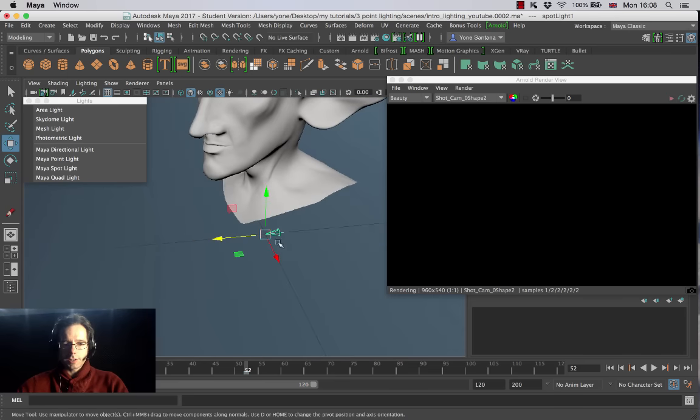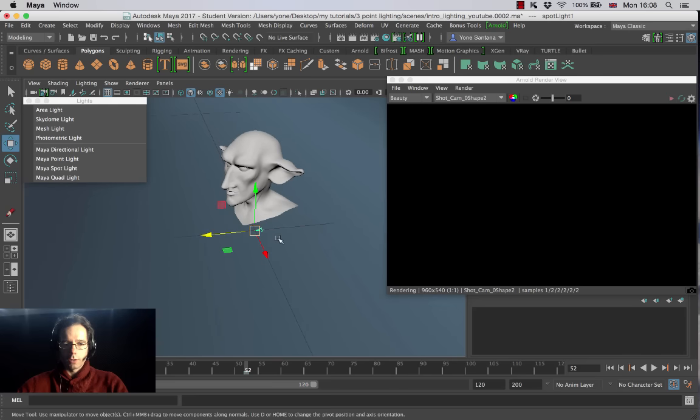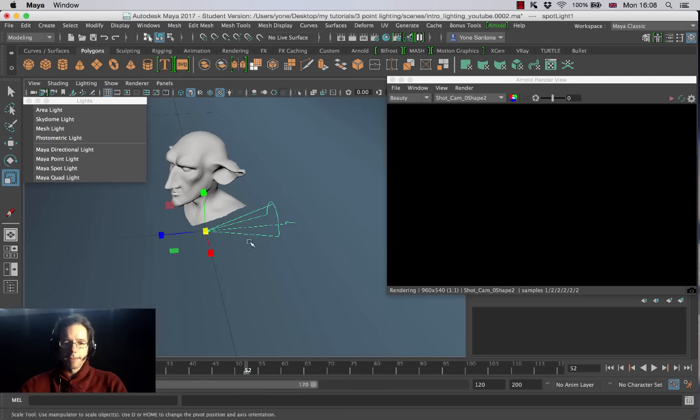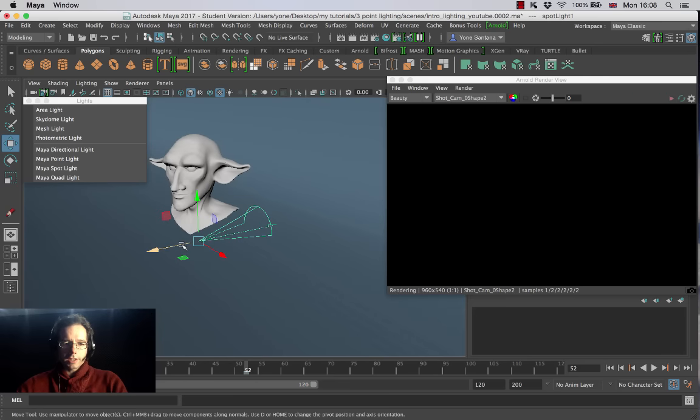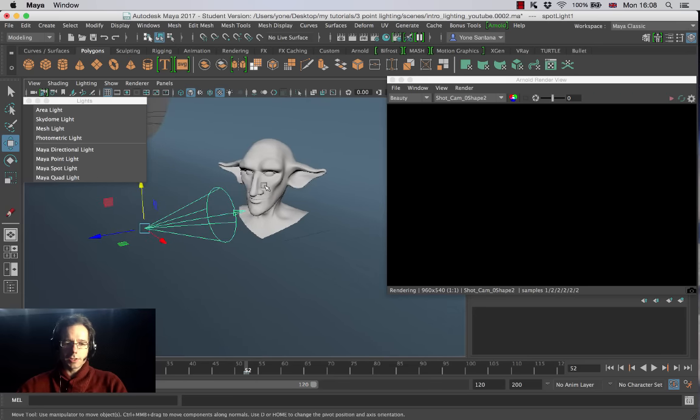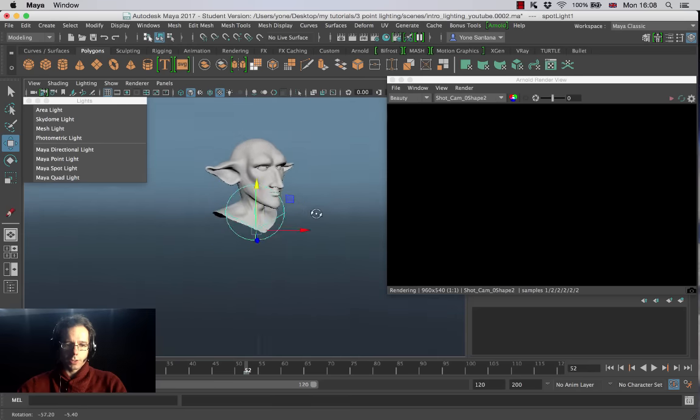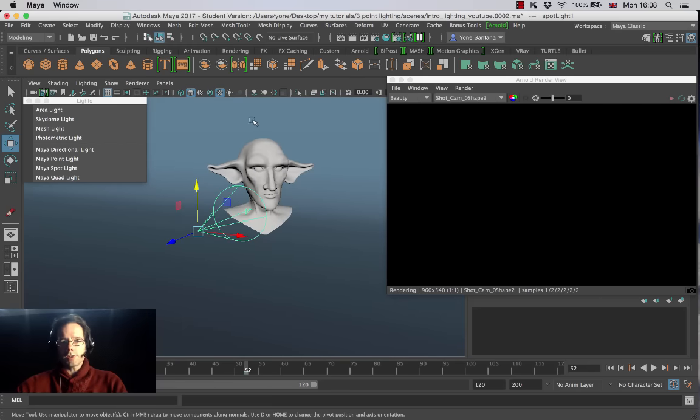You're going to see that this looks like a little cone, like this, which if I want to, I should be able to scale up and down a little bit like that, just to make it a little bit easier for you guys to see. And I can move this light and position it in my scene so that I can actually see where it's going to be landing.